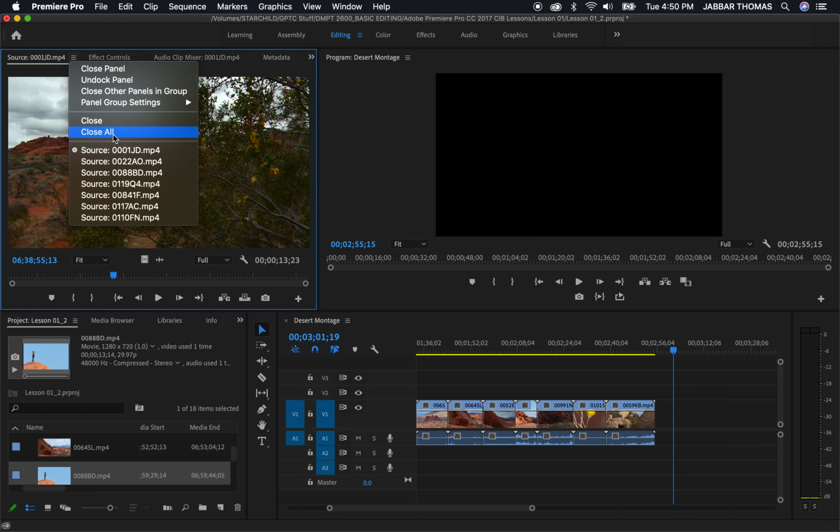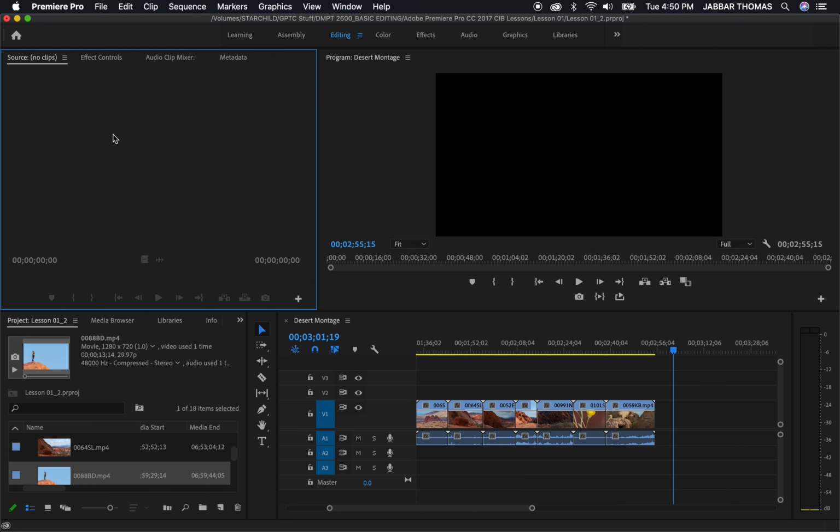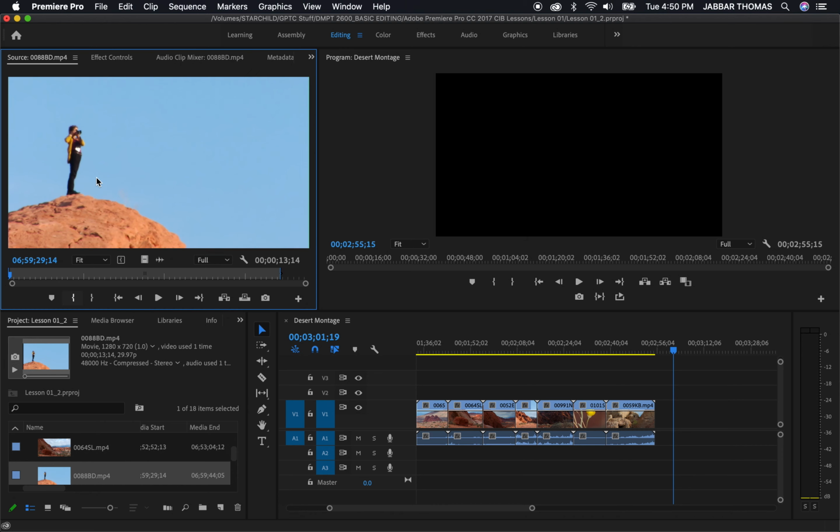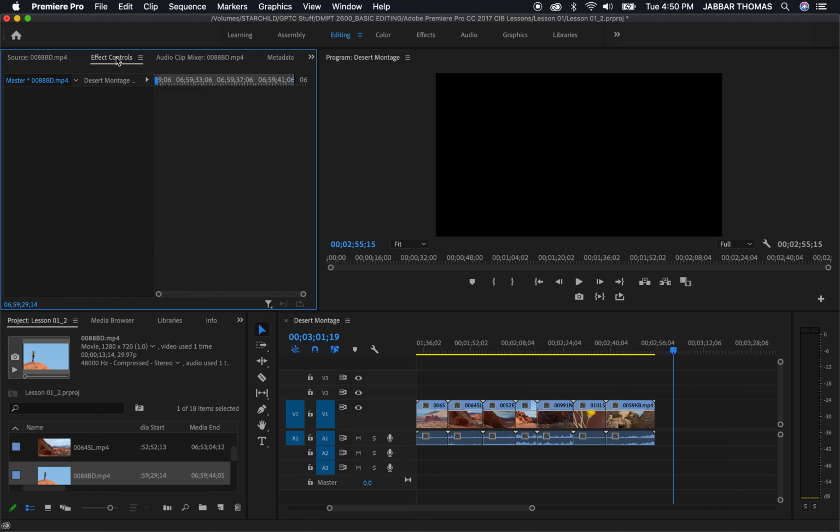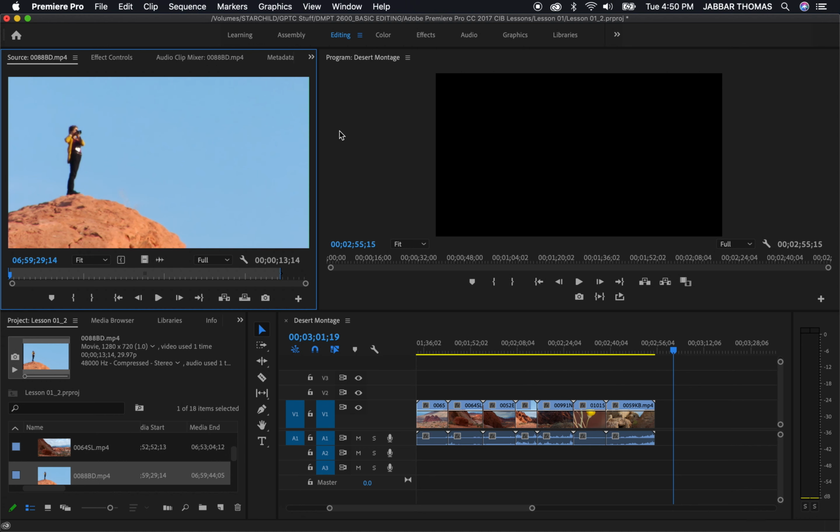If I choose close all, it's going to clear the entire recent clips menu, and it's going to, of course, wipe anything out of the source clip that's loaded. So it's like starting from scratch. Of course, if I want to load, I can just drag a clip to the source monitor and I start all over again. So that's the recent clips menu. Of course, we have other tabs or other panels inside of the upper left frame. We'll talk about those a little later on.